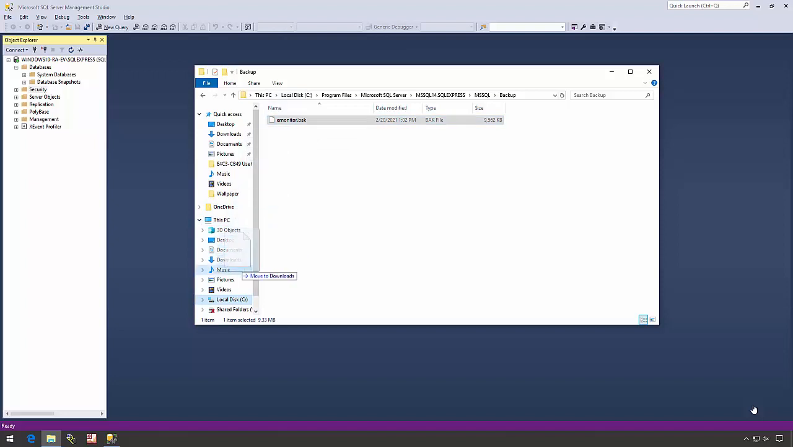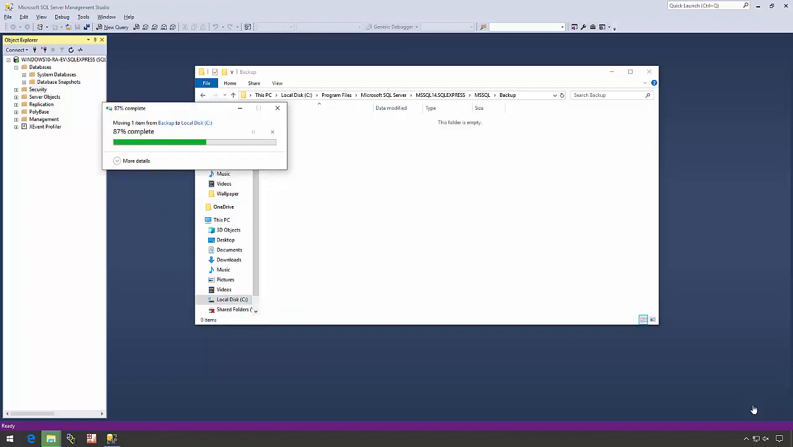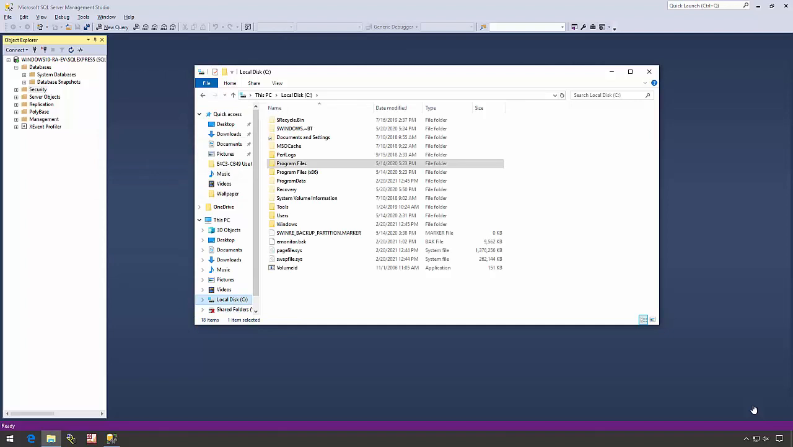Now this could just as easily be in, say, something like drive C in the root directory. So let's just move it there. And this is completely optional, obviously. All right, so now I've got a copy of it in my C drive right there. Okay, so let's go see how the restore process works.